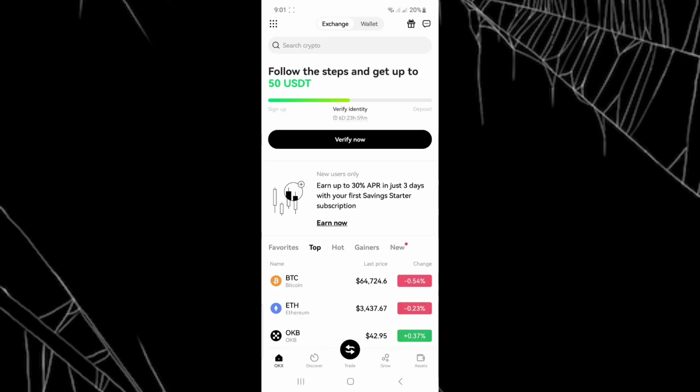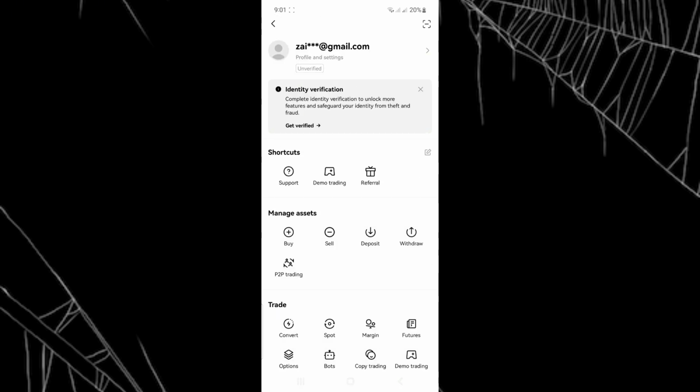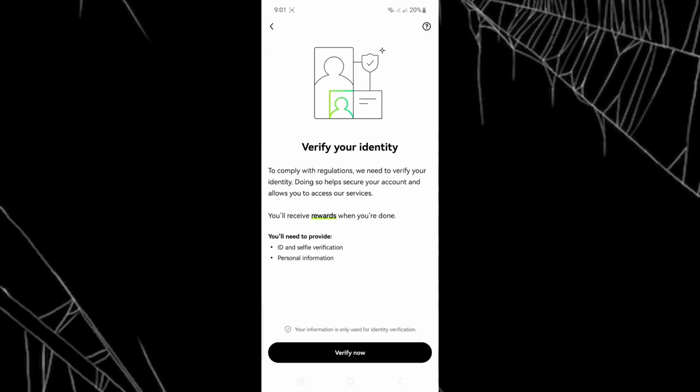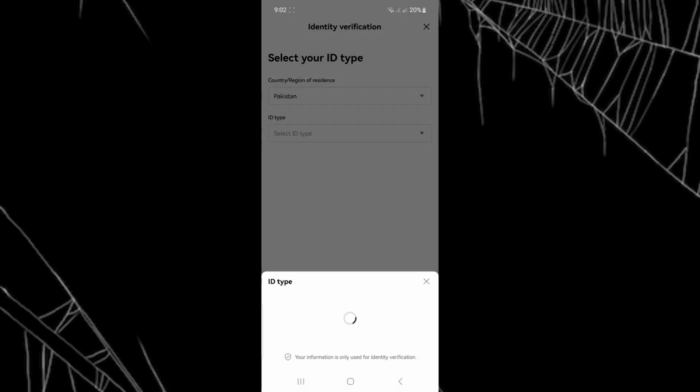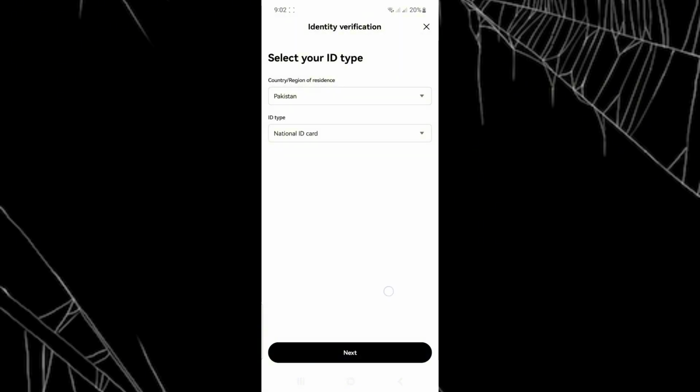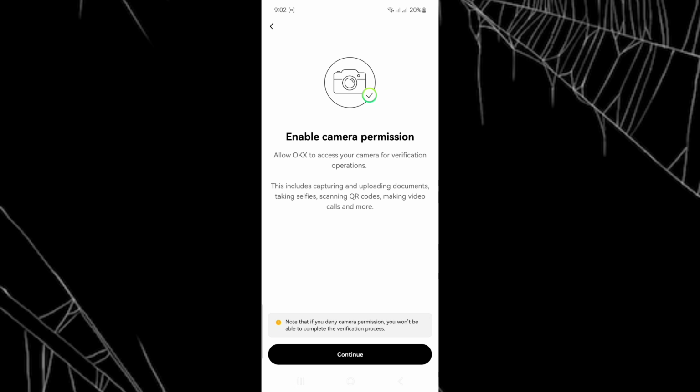In the upper left corner, click on the 9 dot icons. Then click on identity verification. Get verified. Click on verify button. Select your country and identity type. I will choose Pakistan and national ID card. Click on next. Then click on continue.